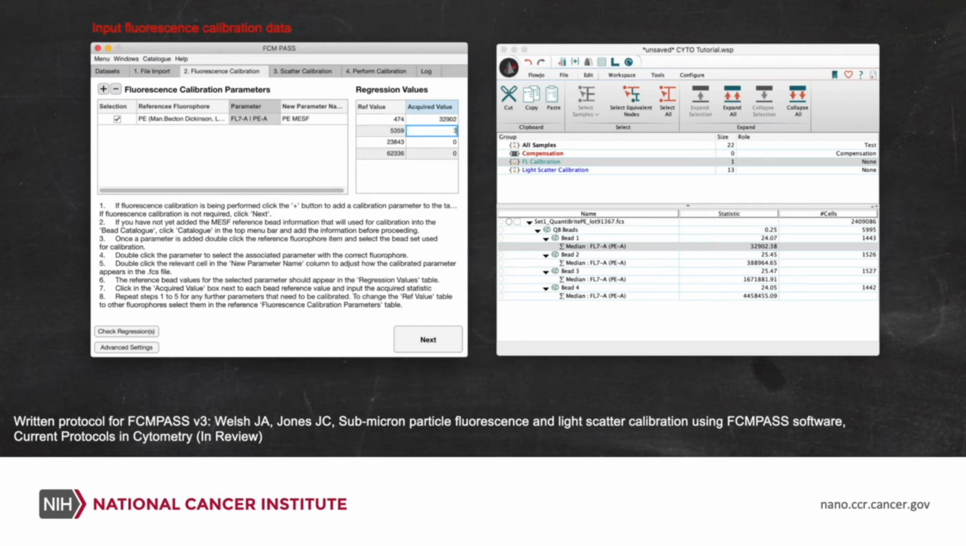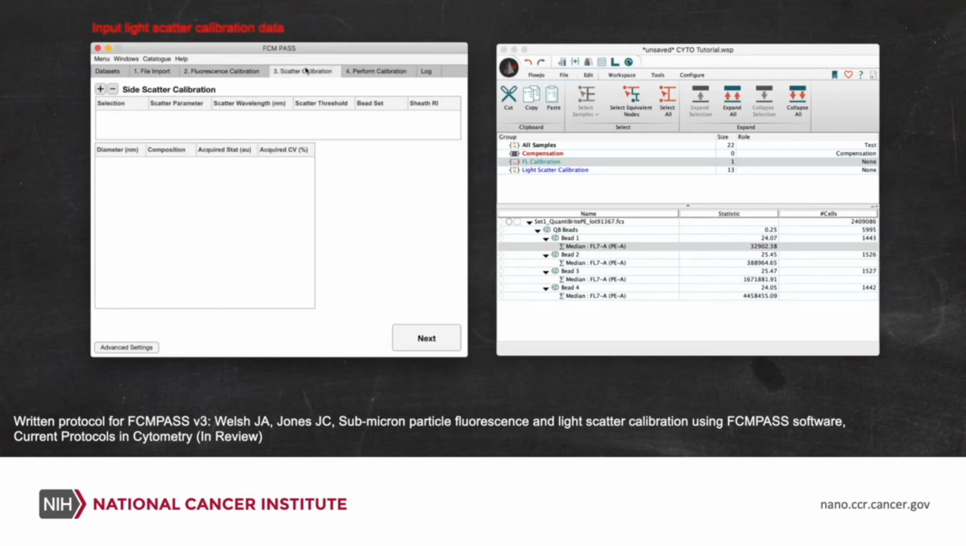PE channel. And you can see that the parameter name there we've left as the default, which is PE MESF, but you could also edit that. In the advanced settings, you can also change the FP ratios. So now that's all done, we'll go to the scatter calibration.